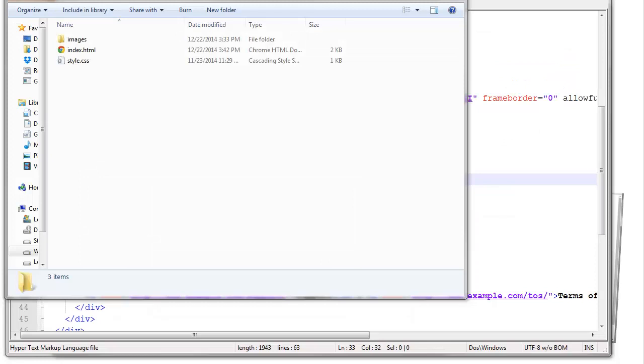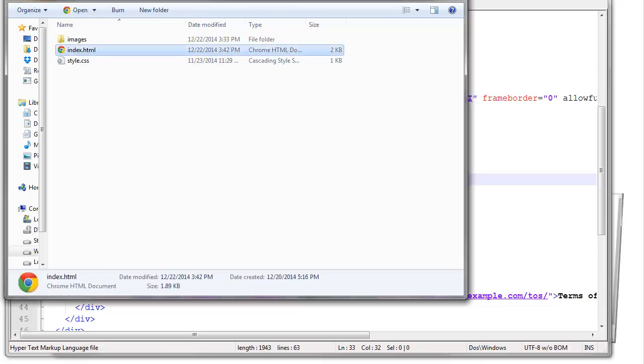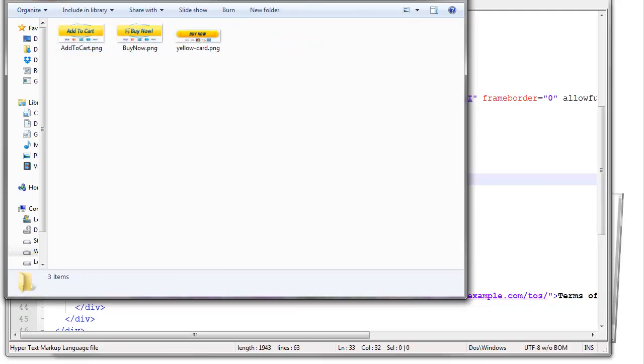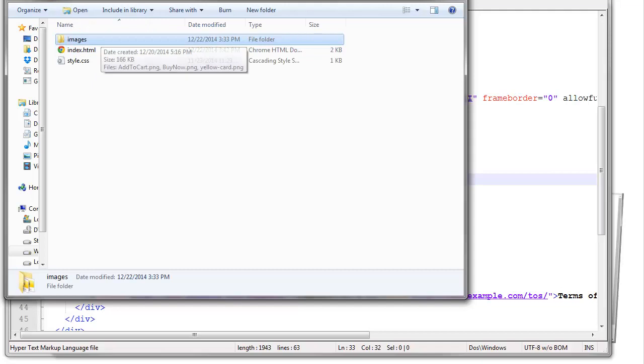Now inside of the download package, you'll have the landing page file or folder. And then you'll have images, your index, which is your actual web page, and then your style sheet. So if you want to get creative and change some of the fonts and whatnot, that's where you would do it in the style sheet. And the index here is what we'll edit. And then our images, of course, are add to cart, buy now, and other images that we want to include.